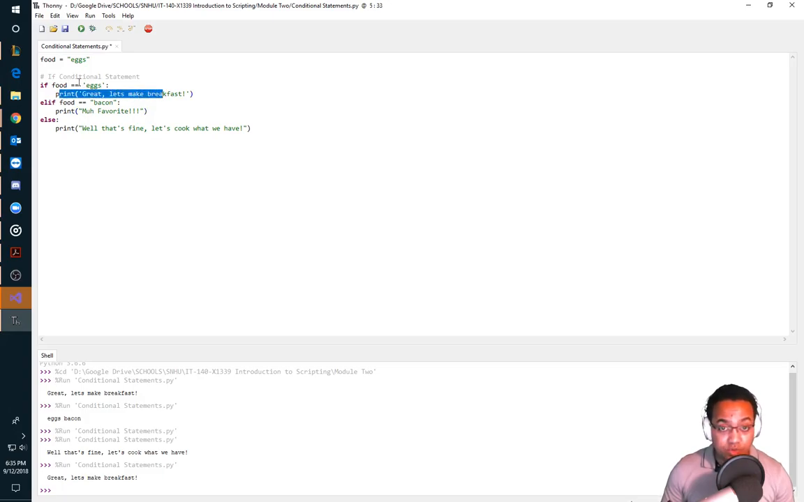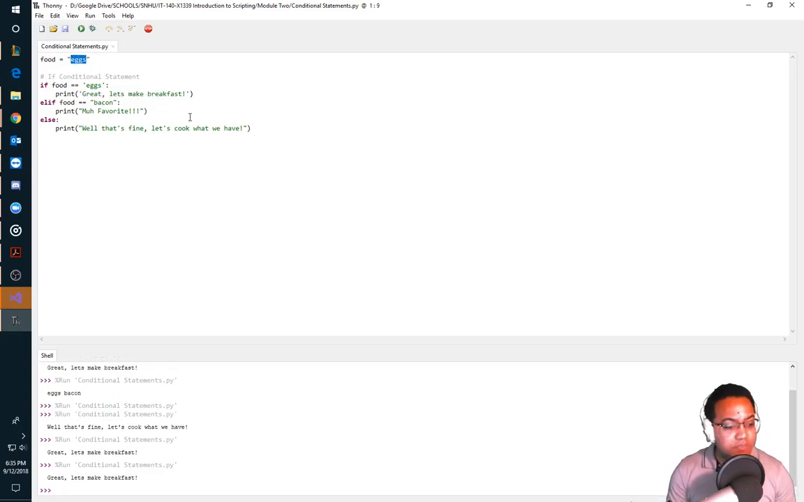If this is not true, if it is false, it'll go to the next branch in this decision structure tree, which is else if food is assigned the string bacon, then I want you to print my favorite. And if it's not assigned bacon or eggs, then just print we'll cook what we have. So what should happen? You should get muff. Oh, that didn't work because I didn't change it to bacon.